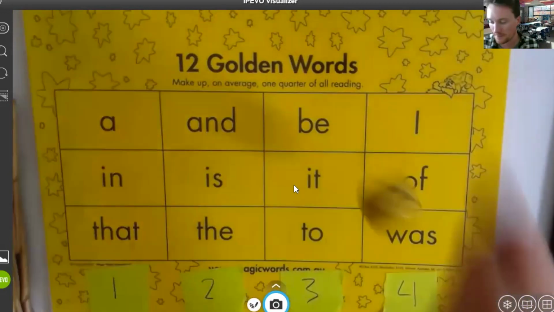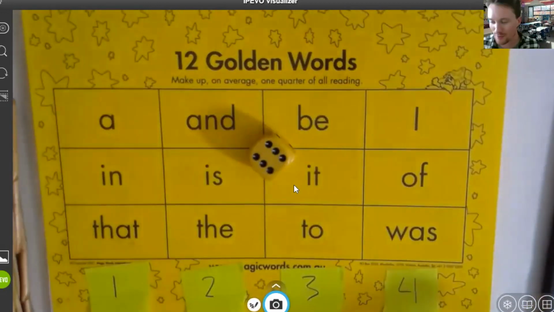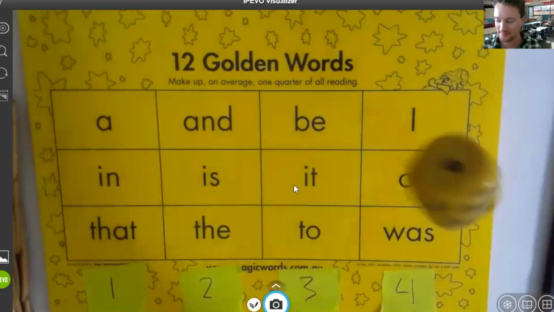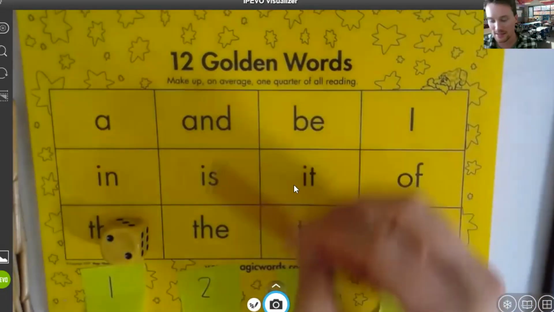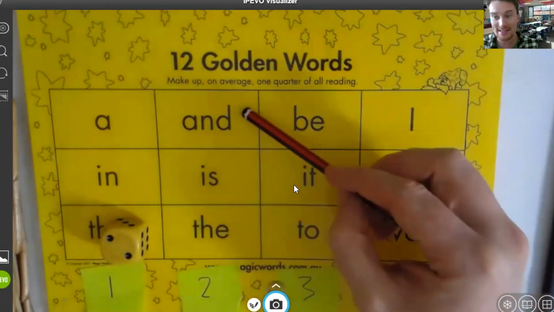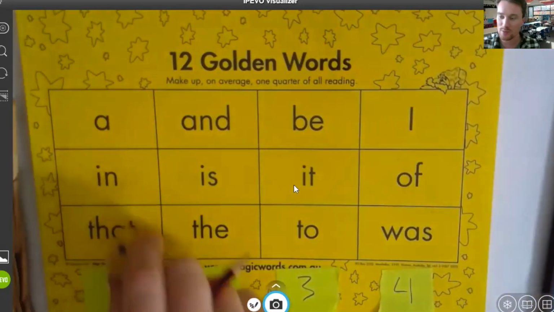Here we go. Oh, 6. Well, there's no 5 or 6, Pat. Oh dear. Roll again. 2. Okay, well, now we're in this column, the number 2 column. And. Let's write a sentence with and.